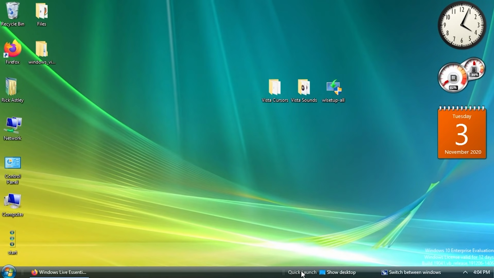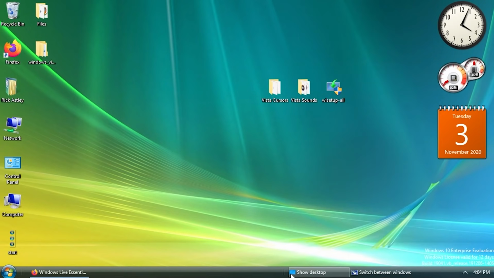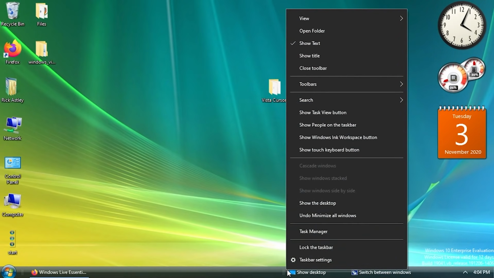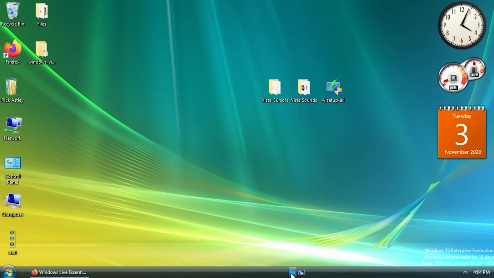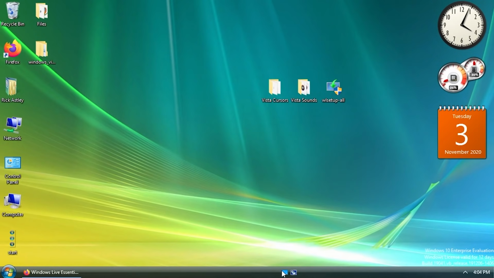Well, you can change that by right-clicking on the Quick Launch toolbar itself, uncheck Show Title, and then right click on it again and uncheck Show Text. Then you have to have the taskbar unlocked for this to actually work, because if it's locked, it's just going to stay here in place. So you have to unlock it.